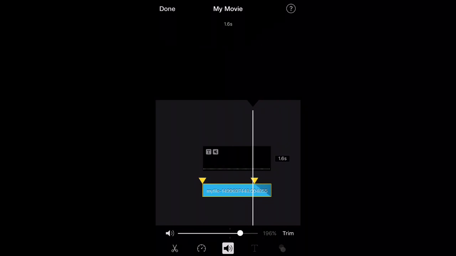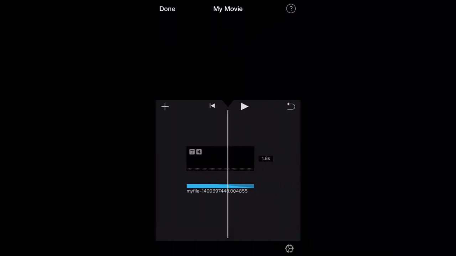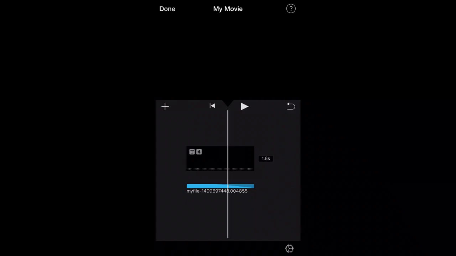What you're going to do is drag these left or right, and then the music will end up fading instead of just cutting off like randomly. I think it sounds more professional. I would recommend you guys try that too.